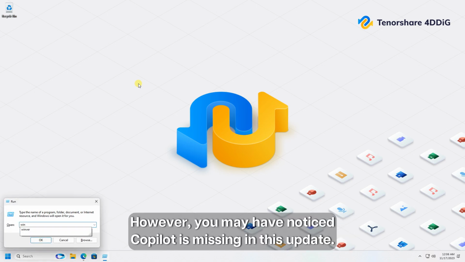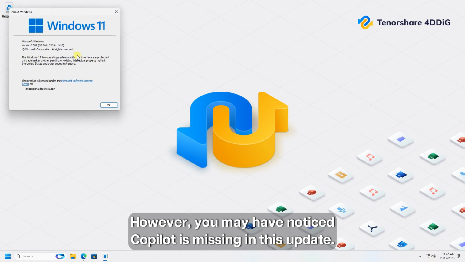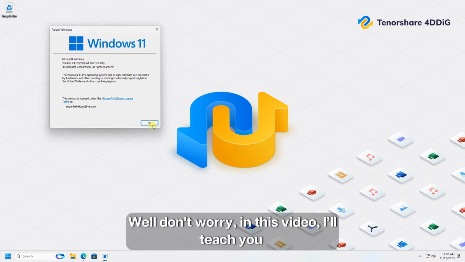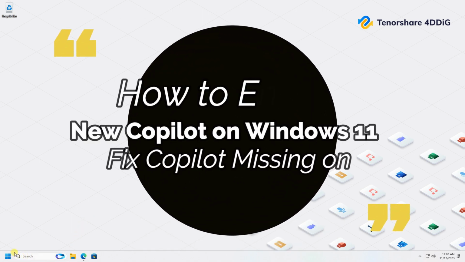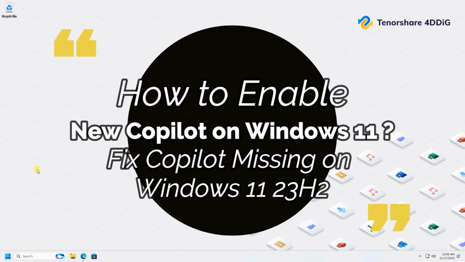However, you may have noticed Copilot is missing in this update. Well, don't worry, in this video I'll teach you how to enable new Copilot on Windows 11 or fix missing Copilot.